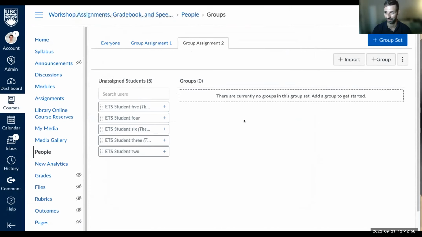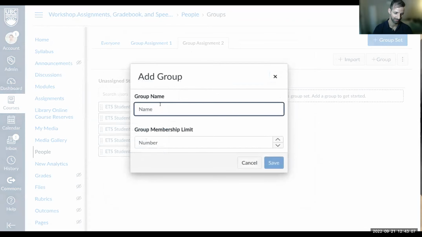And here we have the groups. By default, we'll see 0 groups. We have to create the groups for the group set. So what we'll do is click on group. And let's call this group A. You can also set a limit for the group.